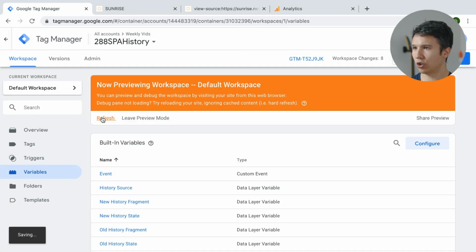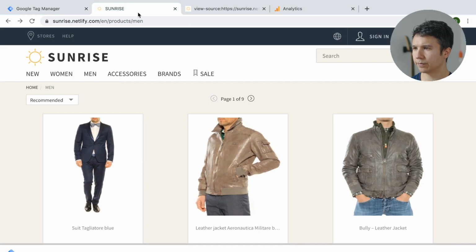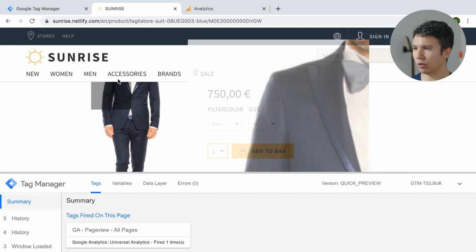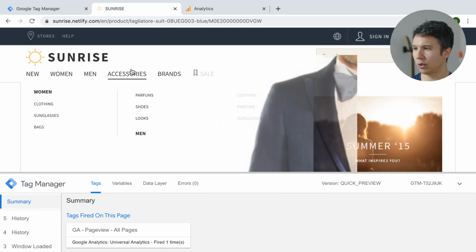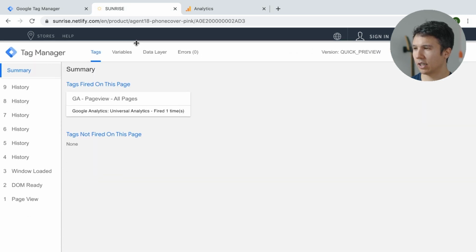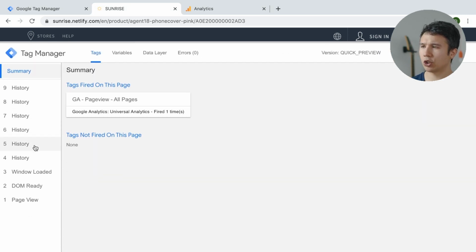Go back to our page. And now if I click around, we see that there is new information in the preview and debug mode every time we change the page. What information actually gets pushed? Every time we change the view, we get 2 new history events.